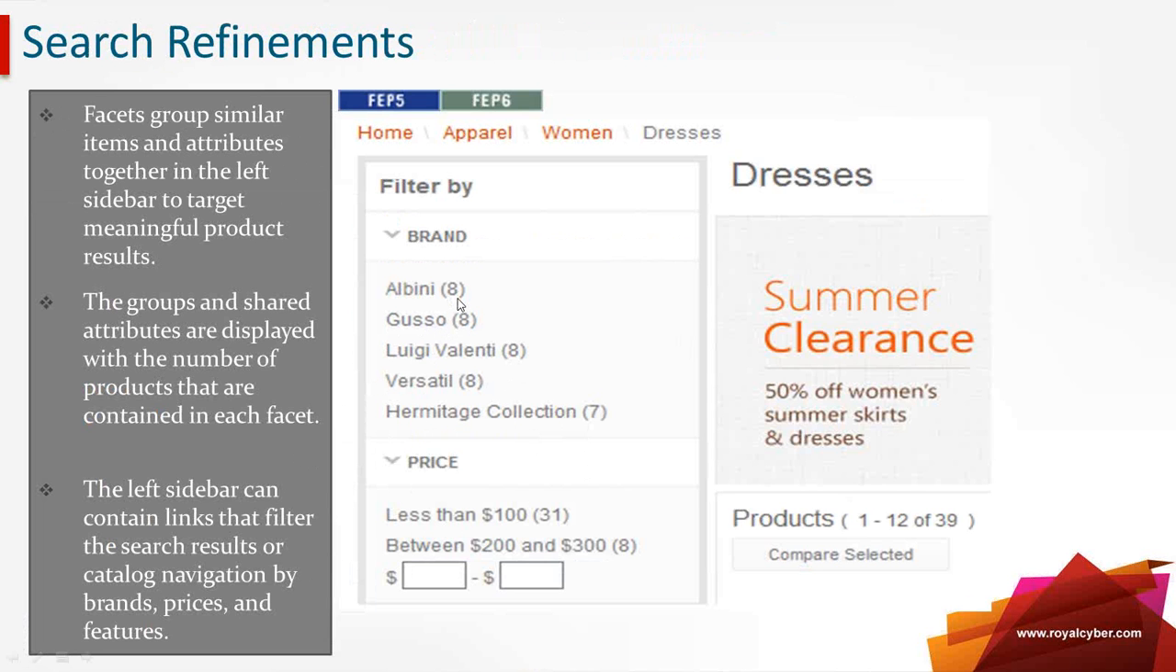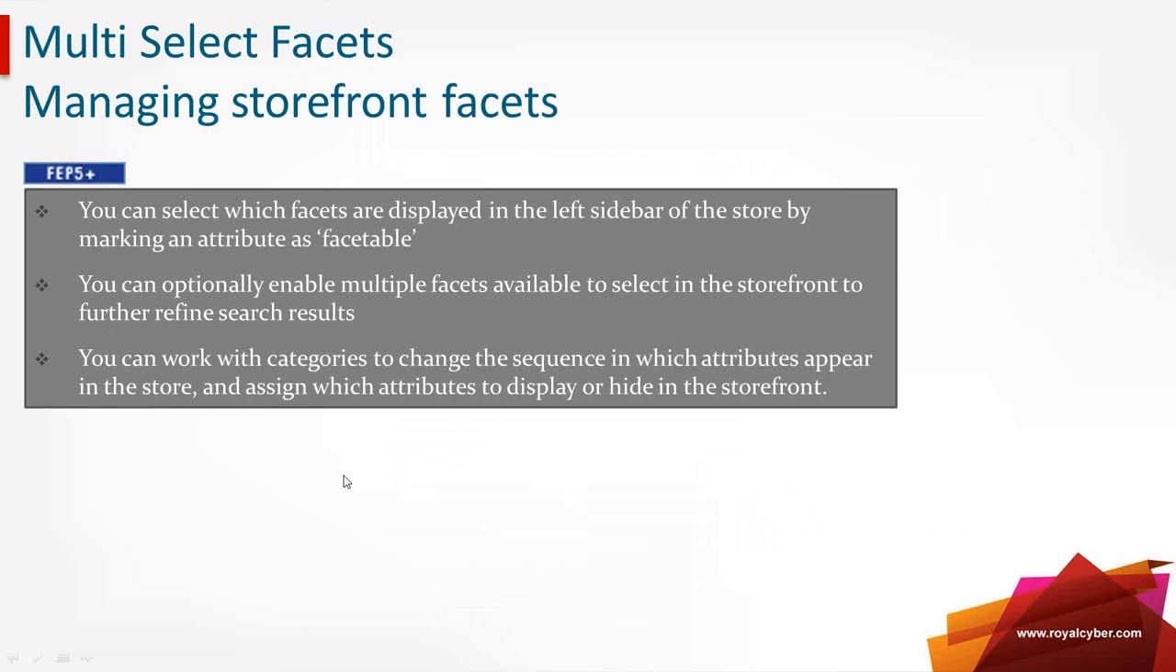You can change the sequence of the facets, bring them above or below, change the order of how the values appear, change the price range from the price list, and so there is a lot of customization that can be done on this facet.